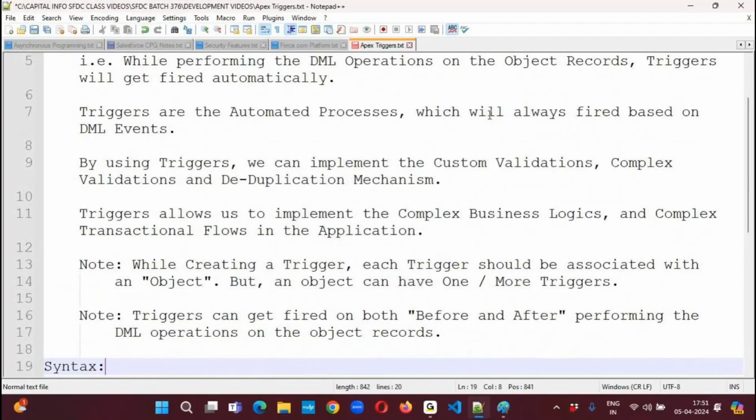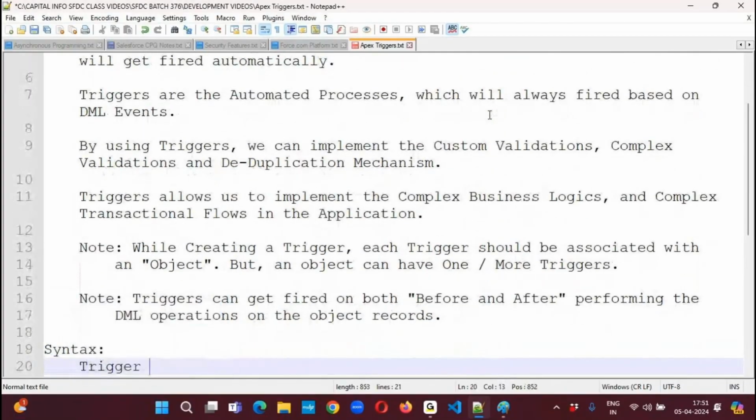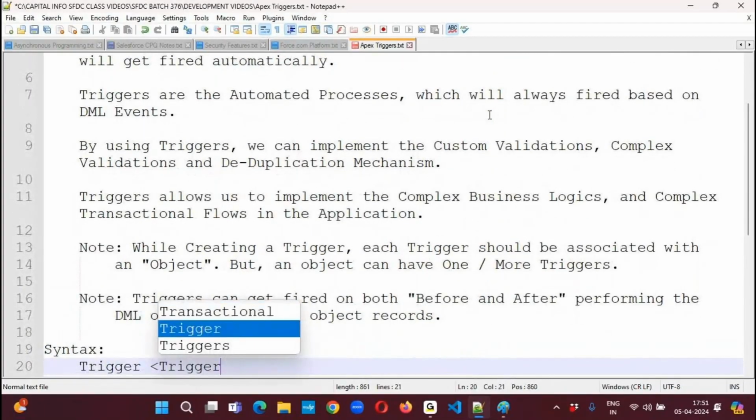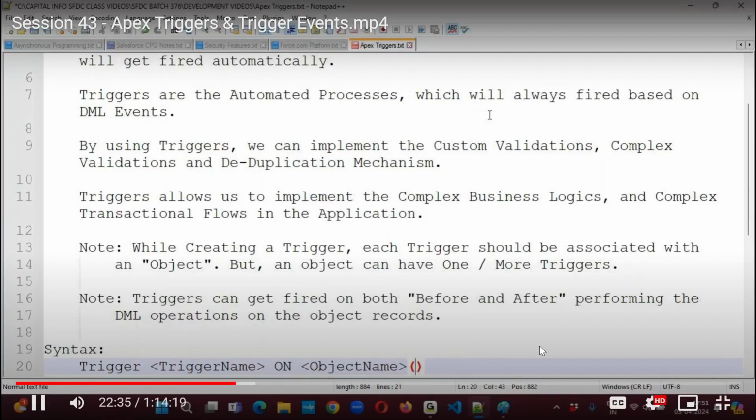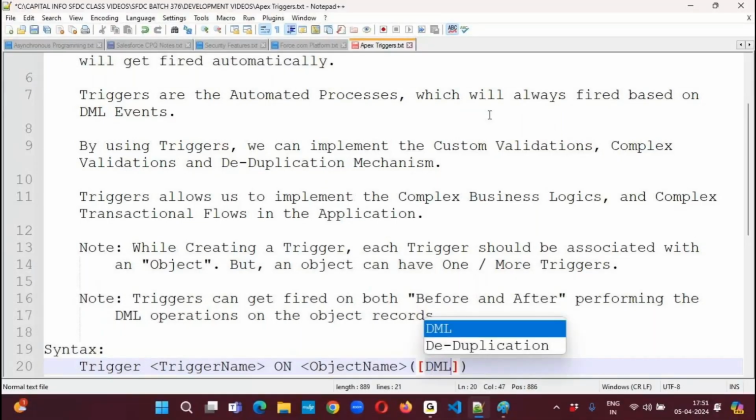Now the syntax: trigger, trigger name, on object name, and here we can specify the DML events list.